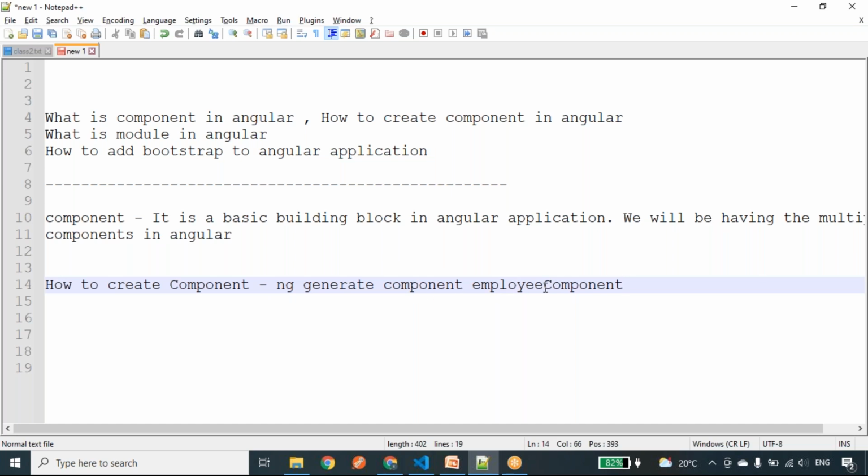I just want to create one component, right? So if you want to create the component, I need to use ng generate component and that component name. We also have a shortcut for this, where we can directly create it by using ng g c and the employee component. This is also one way of creating components. Is this clear guys until here?